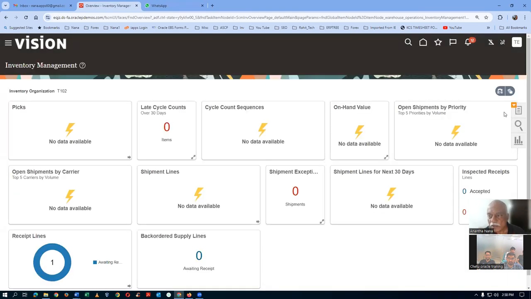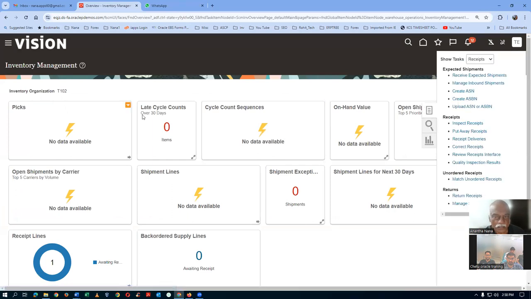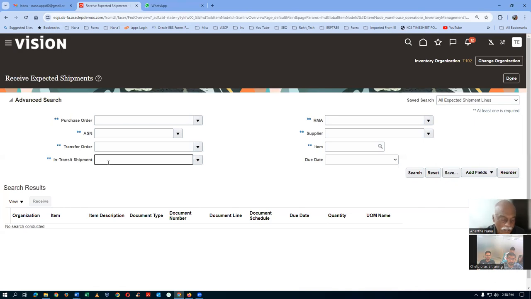So go there, click on it. It is already there. Now the organization is there. Fine. Receive expected shipments from there. Does anybody remember the in-transit number? It is starting with 10. Nobody is remembering it. If you press tab, it will come automatically. You get tab, it will show you 1005.